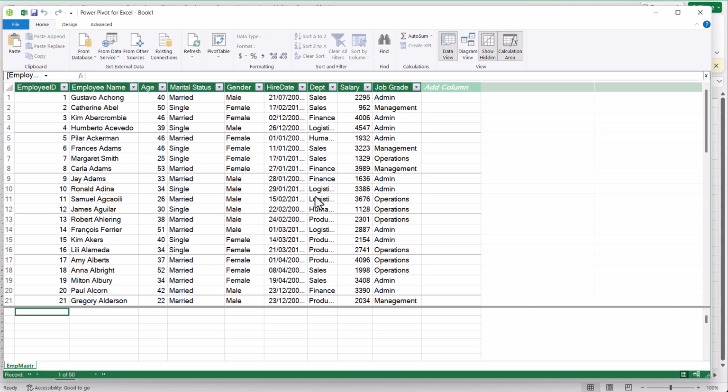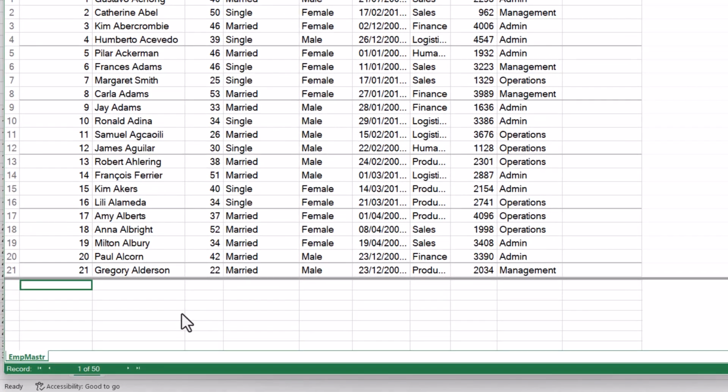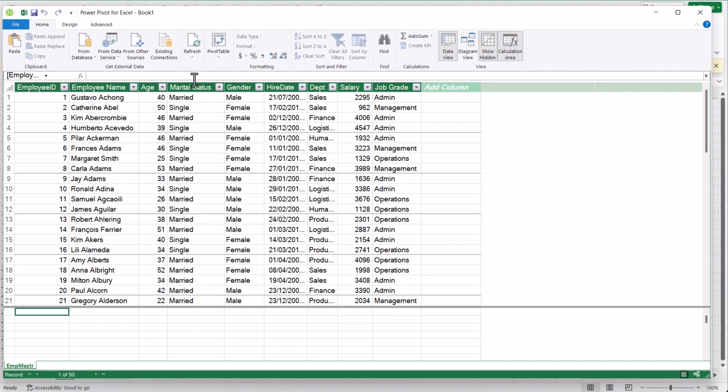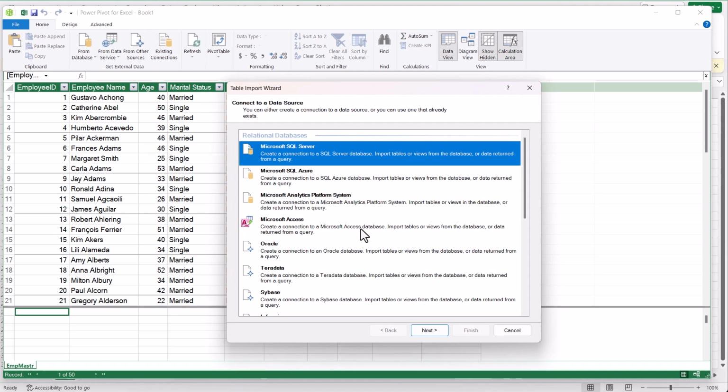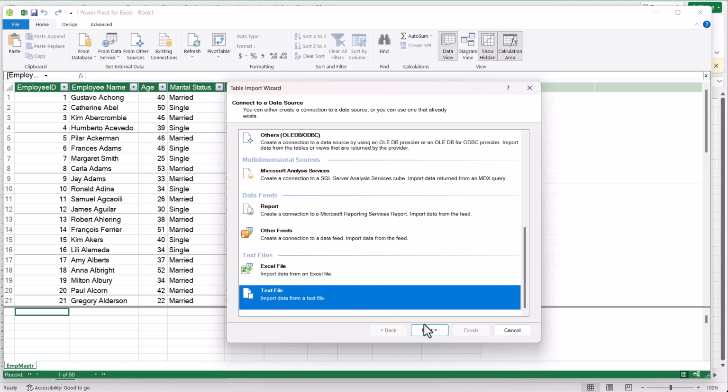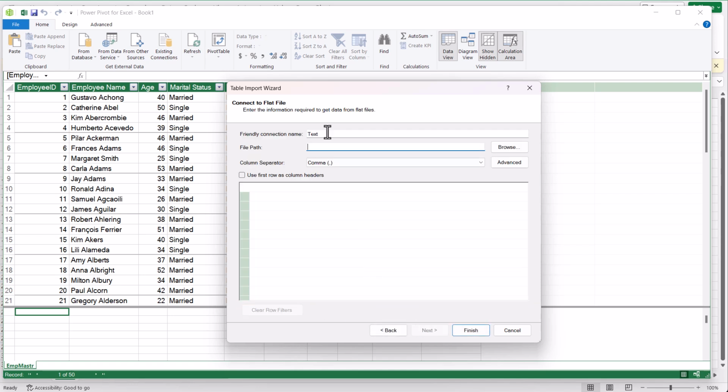We've got different information about them, different departments that they're in, and you can see we've got our first table at the bottom. We're going to get our second table, which is a listing of the training that the employees have been on. So let's go to from other sources again. This is also going to be a CSV file. So we're going to say text file, import data from a text file. I'm going to say next on that.